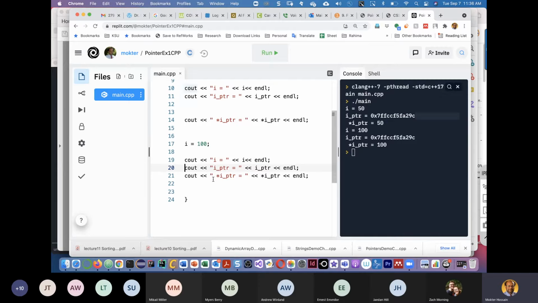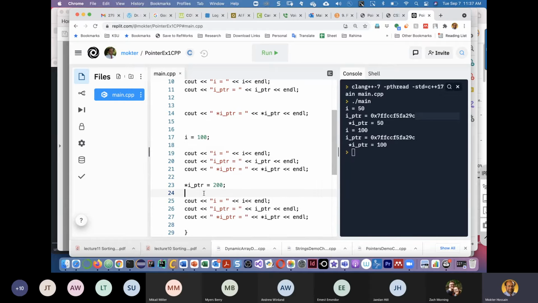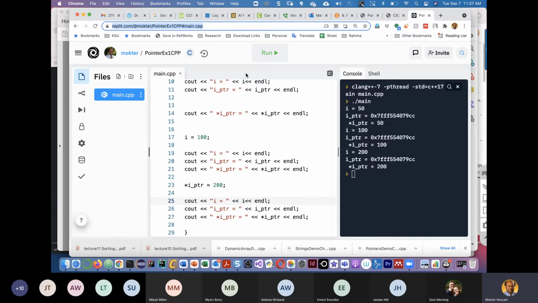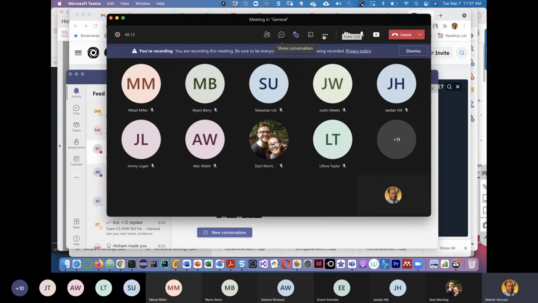Similarly, I can say content of i equal to 200, and now if I print i, the same thing will happen. It will get i equal to 200, and it is the same memory location, and star i_ptr is also 200. So this is the program I want to give you. Please start practicing from this program.